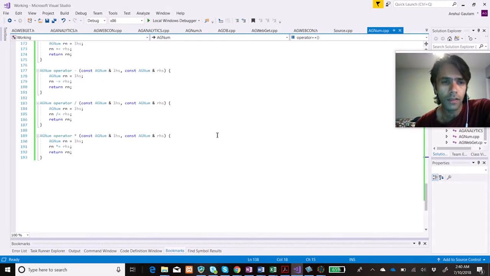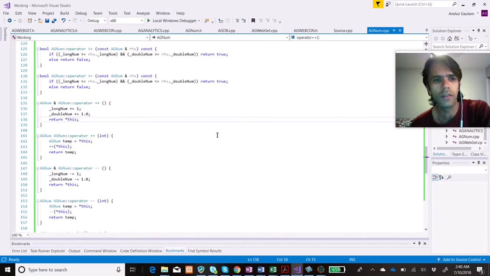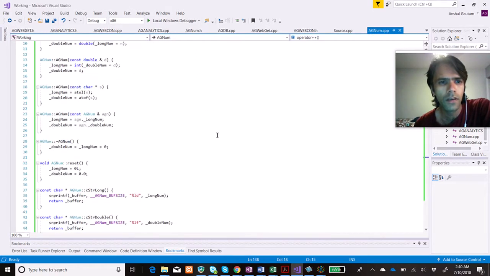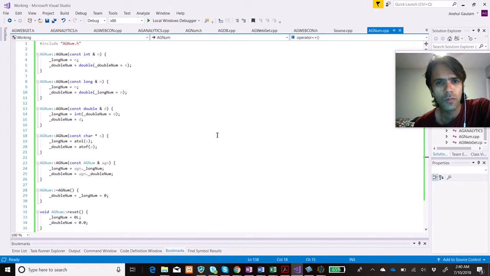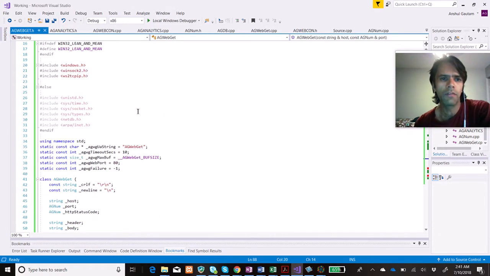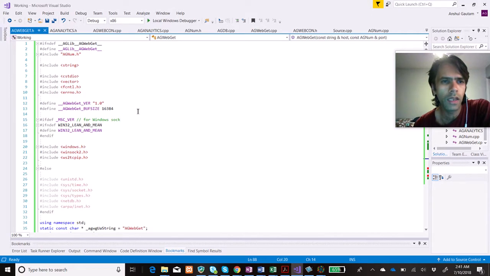Okay, so this is one of the number libraries that has been constructed, so it is really specific to this application. And let me go to another one now, this webkit.h. This is still under development. I still need to add a lot of functionality, but here's how the header file looks.